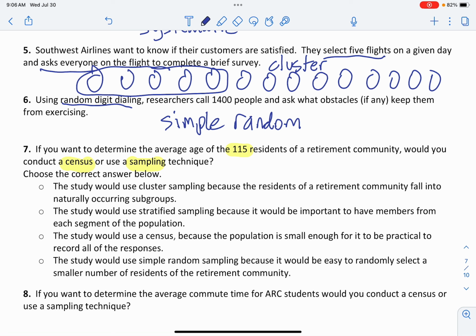So I would say that third one maybe, right? The study would use a census because the population is small enough for it to be practical, right? Yeah, I like that. Okay.